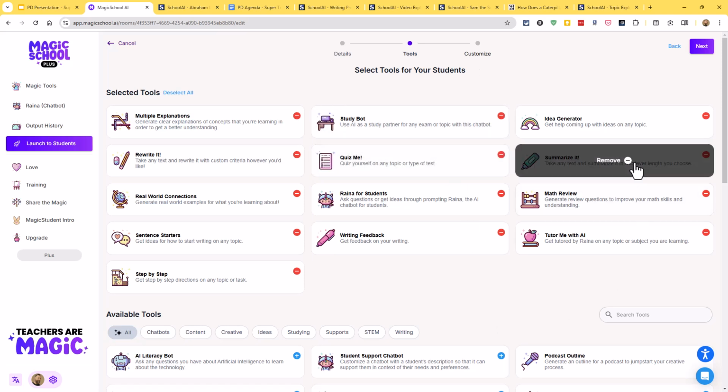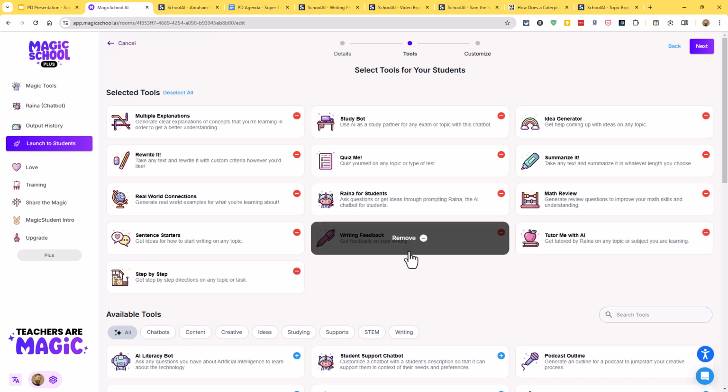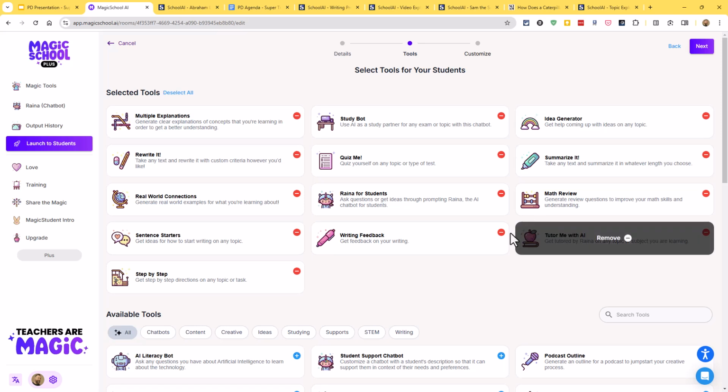That's great. How about summarize it? Take any text and get a good summary of it. Here we have sentence starters, and here we've got step-by-step directions for a task. Tutor me with AI. Oh, get feedback on my writing. Don't rewrite it for me, but give me feedback. All of these are support tools. And I can add as many as I want into a room.